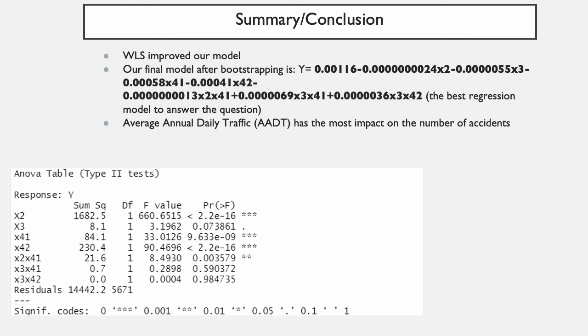The final model after bootstrapping is this. This is actually the best regression model to answer this question. And we conclude that average annual daily traffic, as seen in the ANOVA type 2 tests, has the most impact on the number of accidents.